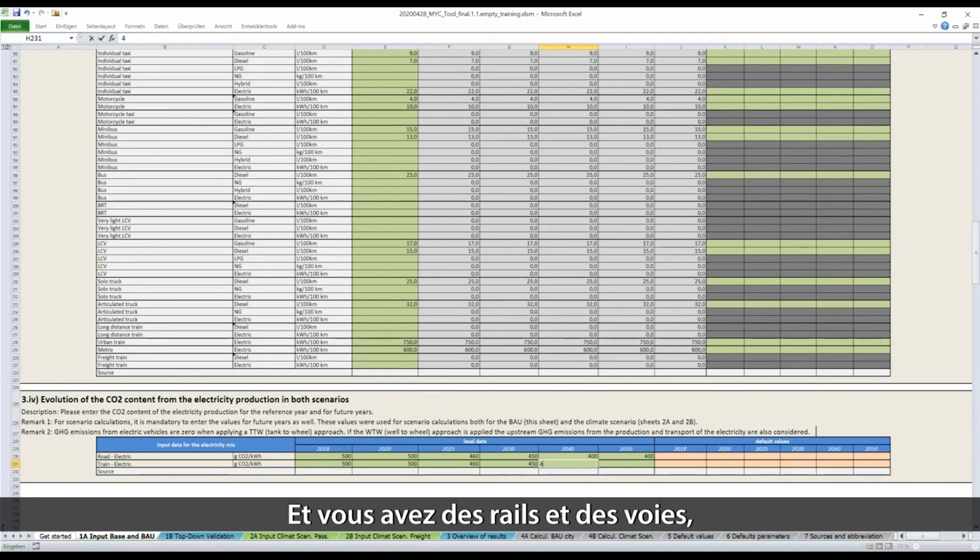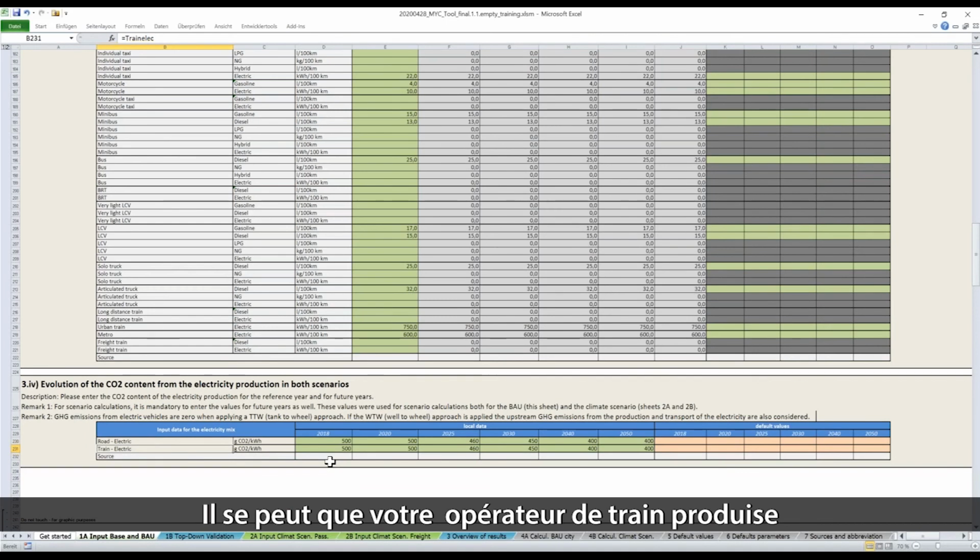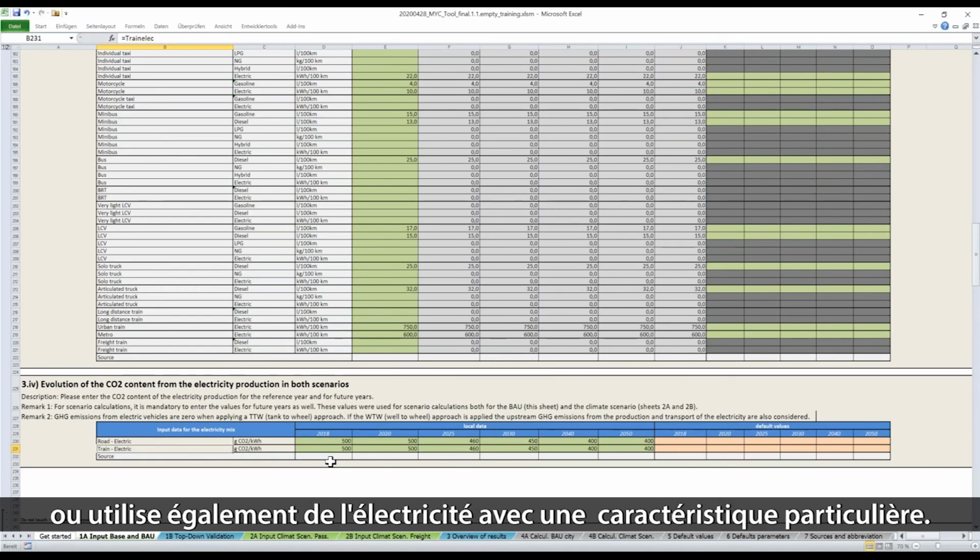And you have road and rail. So that means these are different, of course. It can be that your train operator is also producing or using special electricity just for their train.